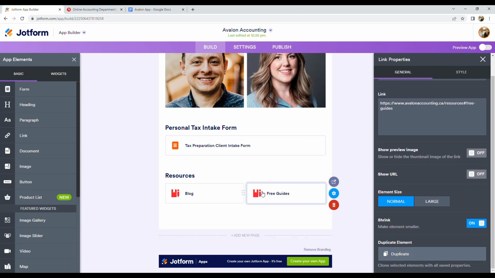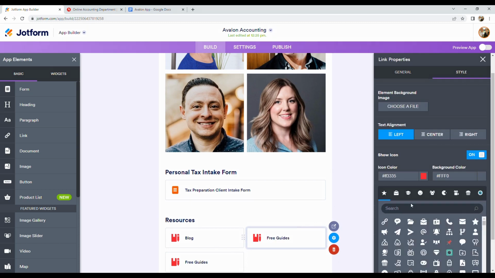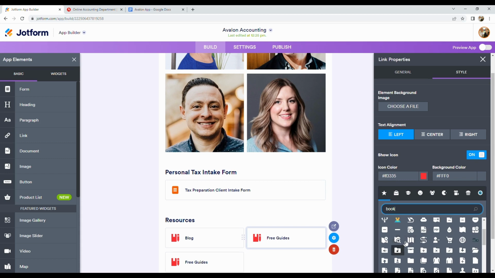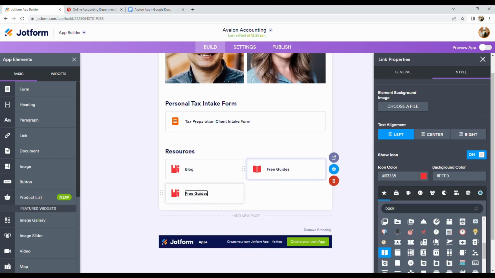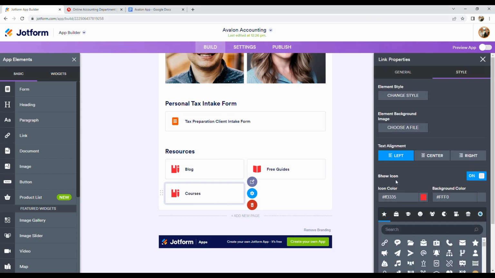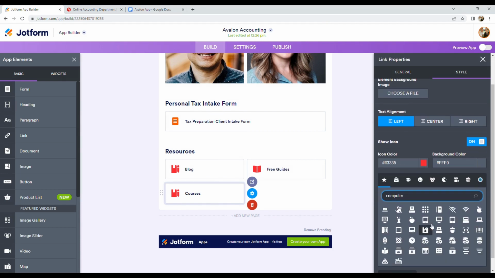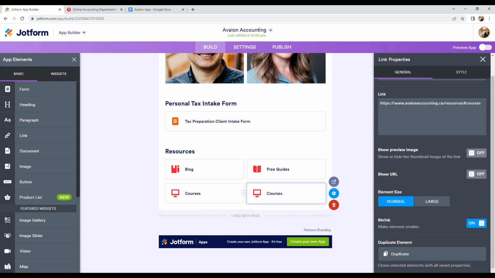Duplicate. Actually, first off, let's change the icon. Let's go with a book. I like maybe something like this. That's pretty good. And then we'll go down to our third one, courses, add our link in there and change the style. I think I like a computer for this one because they're all online courses. Let's grab this monitor and then we'll duplicate it 1 more time. So there's our last one.